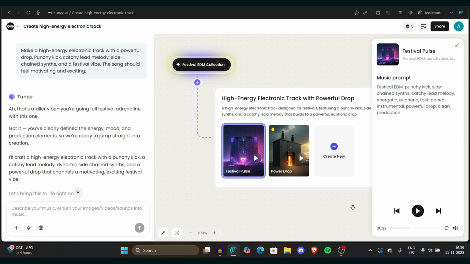Okay, the first example sounds really like what I described in the prompt. Let's see the second example.